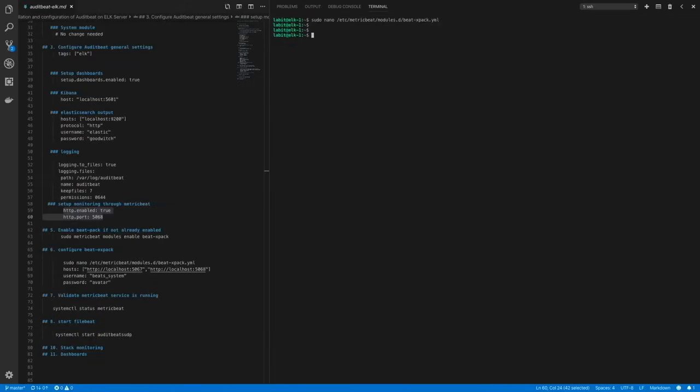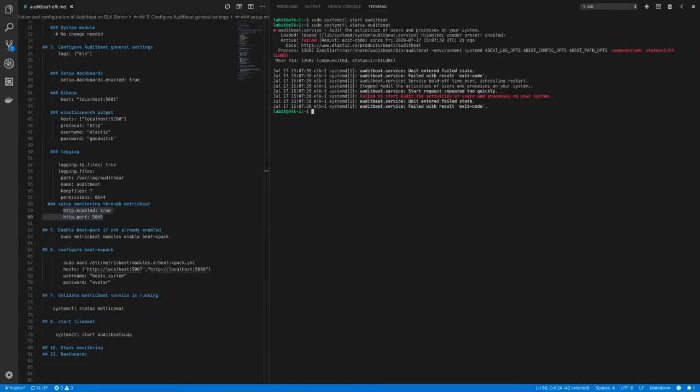Now after this, we can start Auditbeat. So sudo systemctl start Auditbeat. Now let's check for the status of Auditbeat service. Status Auditbeat. Now this has failed for some reason, so let's investigate. First, a good idea would be to look at the information that we've entered and make sure the syntax is correct. So sudo nano /etc/auditbeat/auditbeat.yaml.